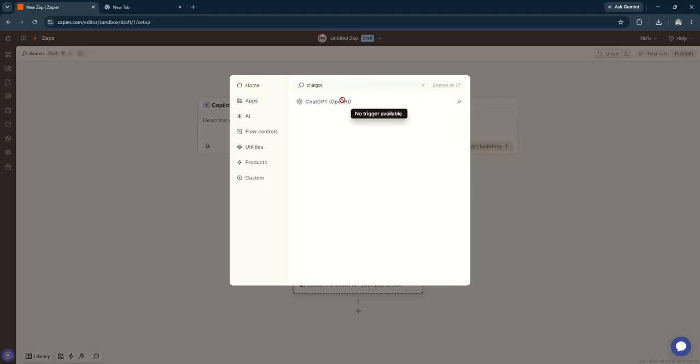Once connected, set up your trigger by filling in the necessary fields, such as specifying the chat or conversation you want to monitor. After configuring the trigger, click Test Trigger to ensure everything is working correctly.